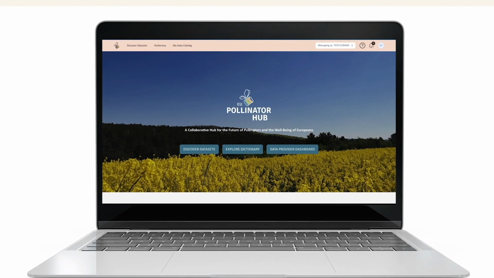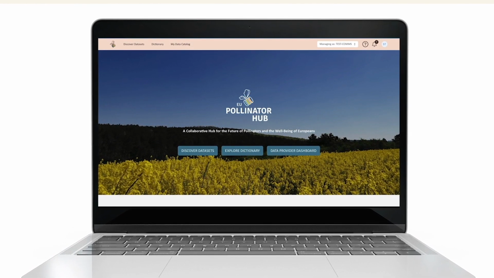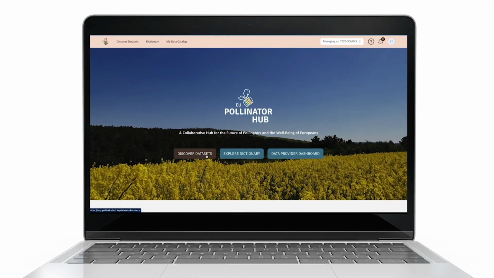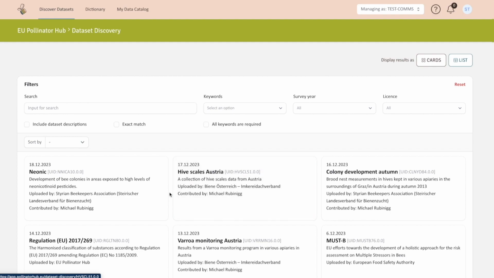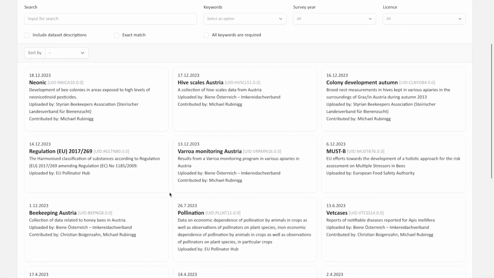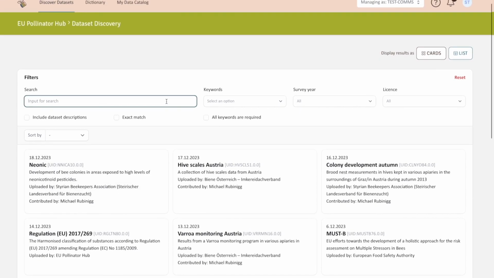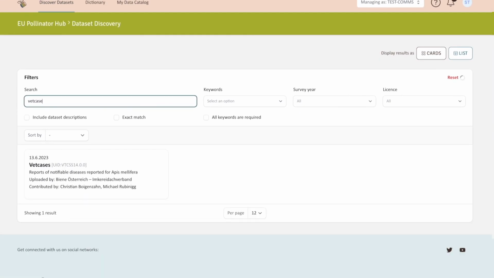First, access all publicly available datasets on the Discover Datasets button in the homepage. The Dataset Discovery tool allows you to browse available datasets. You can also easily search among available datasets by typing in the search bar. Better filter your results by selecting one of the available keywords and specifying the year of the data.